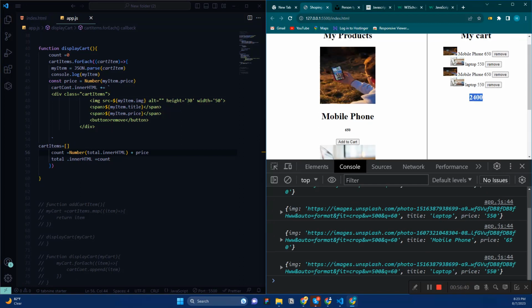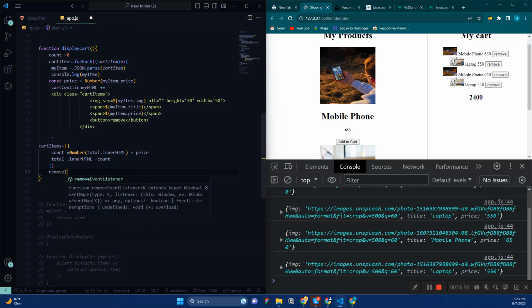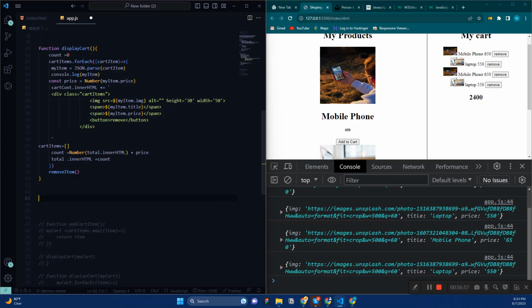So what about the things that we are having? If I click this remove, what would happen? For this you need to write a remove item functionality. I just want to remove the item whenever this is clicked. I want to add an event listener to it, and add a function that is going to be my remove item.